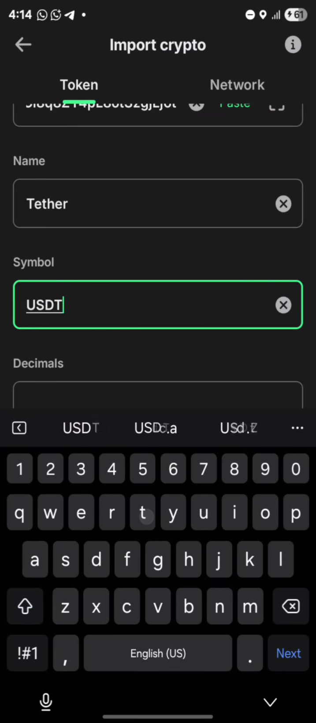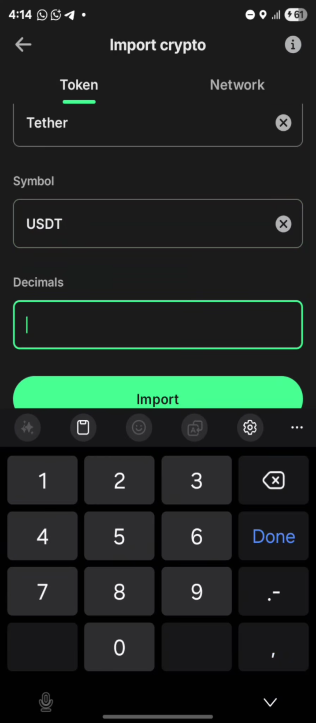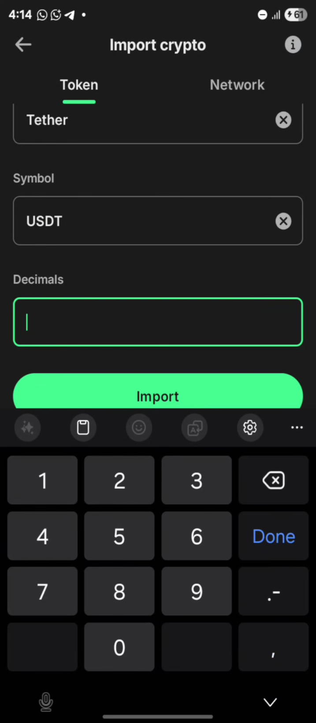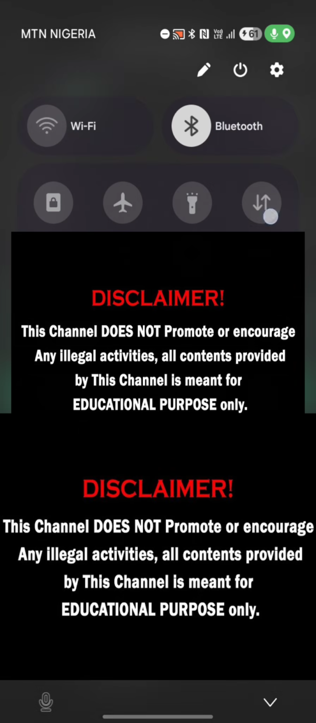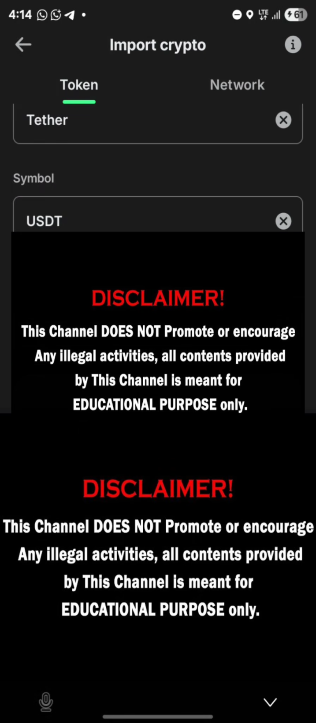But the last part I won't be revealing in this video, so if you need the full tutorial of it, just DM me. Once you click on it, you turn your data back on, or your Wi-Fi connection, you turn it back on. Then after you turn it on, you click on import.